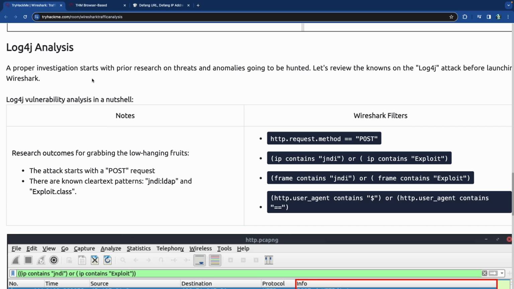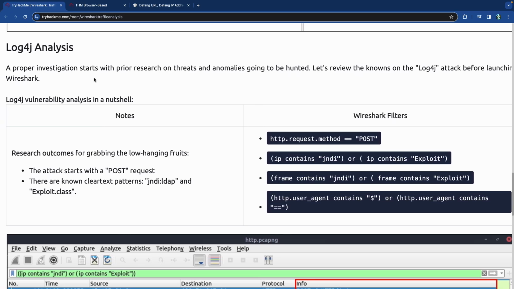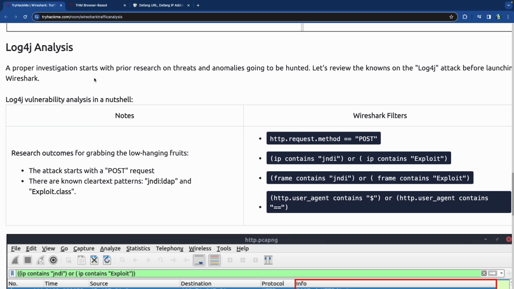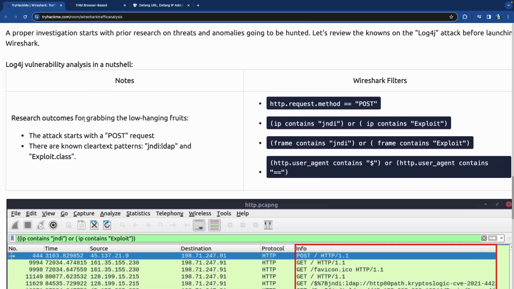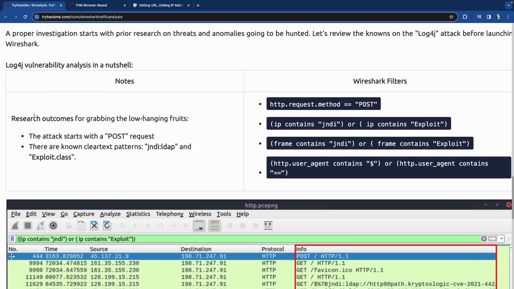Log4j is the name of a specific threat, or an attack, excuse me, that has happened before, and now there is documentation available on it in the vulnerability database, and so on and so forth. So in this particular case, we're looking at the analysis for Log4j, and the research outcomes for grabbing new low-hanging fruits. The attack starts with a POST request.